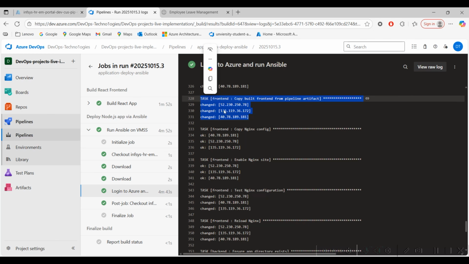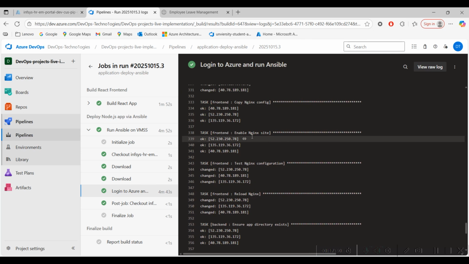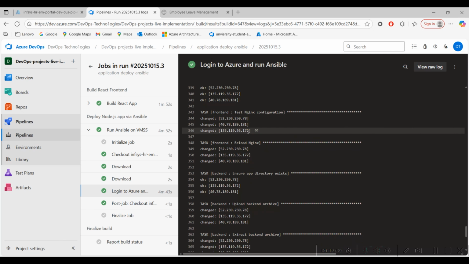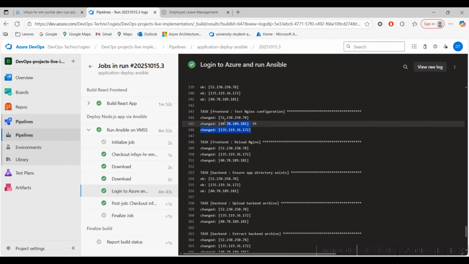Okay, so it will be copying your front end artifacts, right? So it will be copying the nginx configuration. Okay, it is configured. It is enabling your nginx. Okay, it is done. Okay, testing your nginx.